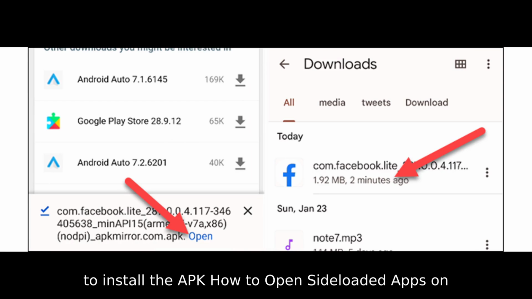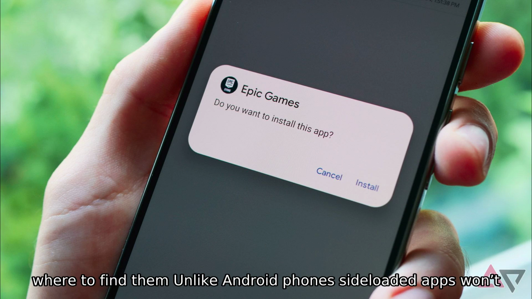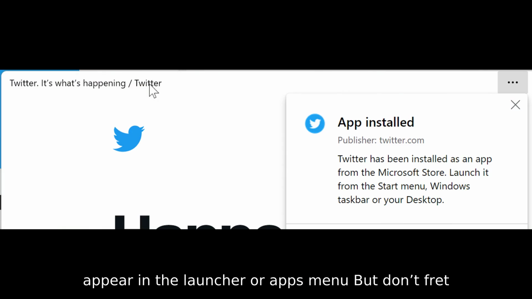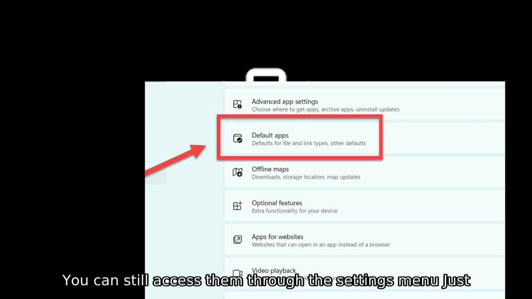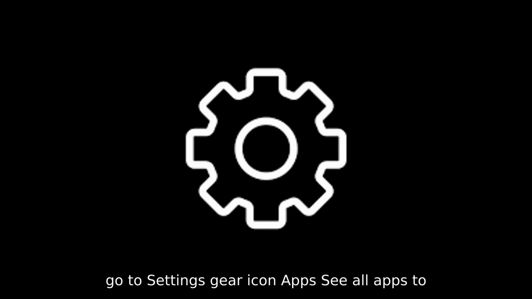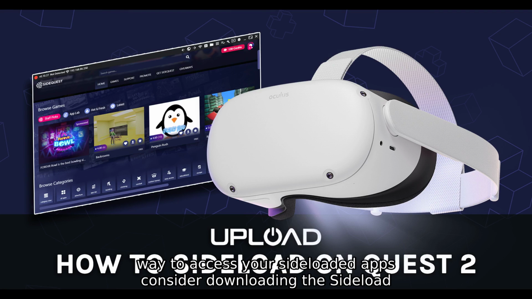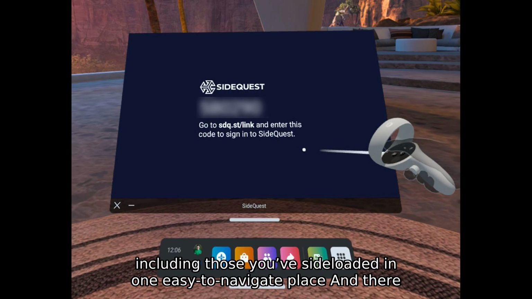How to open sideloaded apps on Android TV. After successfully sideloading your apps, you might wonder where to find them. Unlike Android phones, sideloaded apps won't appear in the launcher or apps menu. But don't fret. You can still access them through the settings menu. Just go to Settings, gear icon, Apps, see all apps to find your sideloaded app. If you want a more convenient way to access your sideloaded apps, consider downloading the Sideload Launcher app. It allows you to view all your apps, including those you've sideloaded, in one easy-to-navigate place.